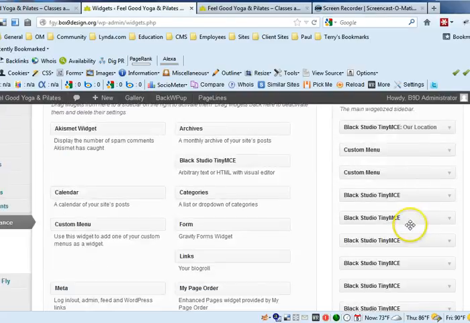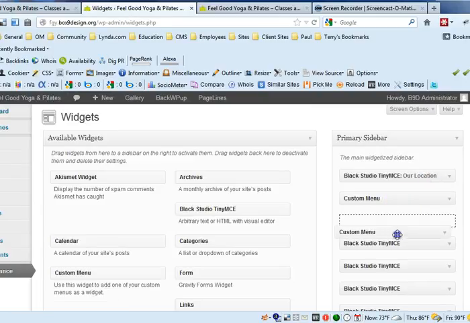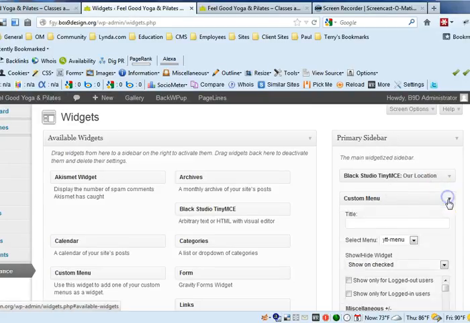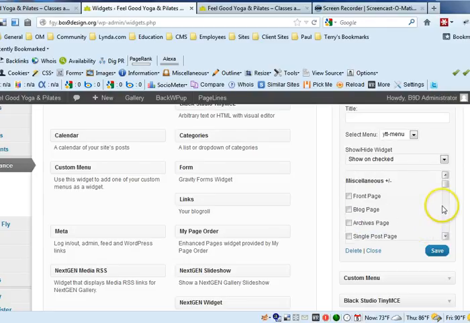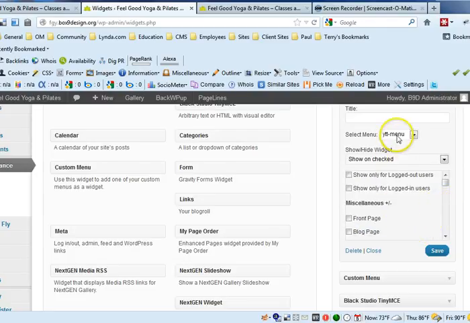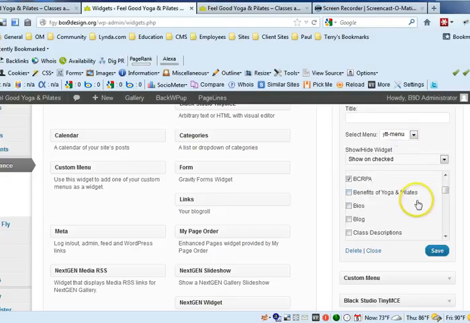So there you go. So if you want to move something around, you can reorder them, just drag it down or drag it up. This is the custom menu. So custom menu for yoga teacher training. That makes the yoga teacher training menu show up in the sidebar on those pages, and so you choose your pages here.